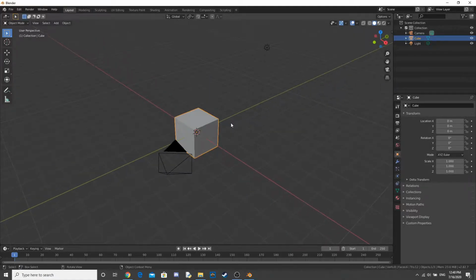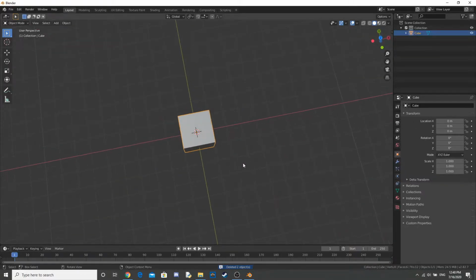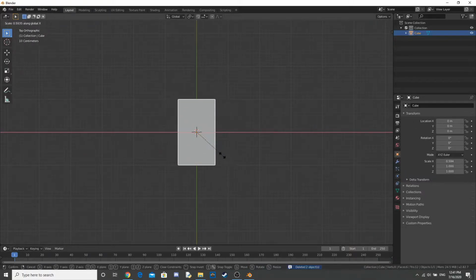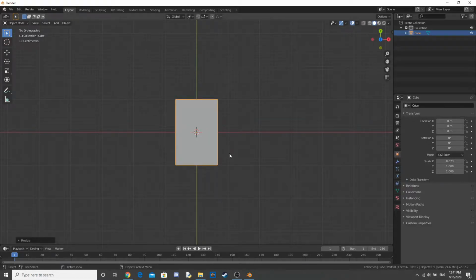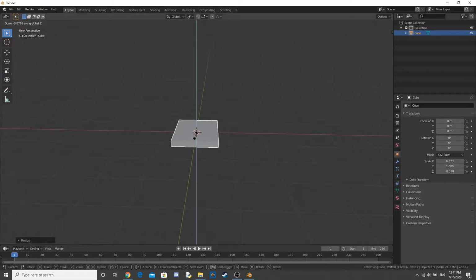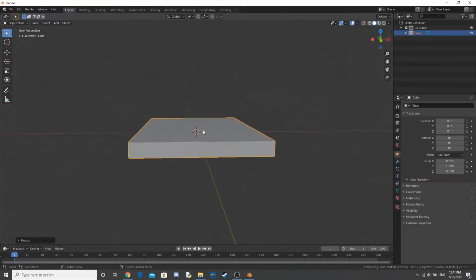So the first thing that you want to do is open a new scene in Blender, delete the light and the camera so that you just have a cube. And now we want to scale this cube to the size of our book. And make sure to scale the z-axis as well, unless you want a really thick, chunky book.